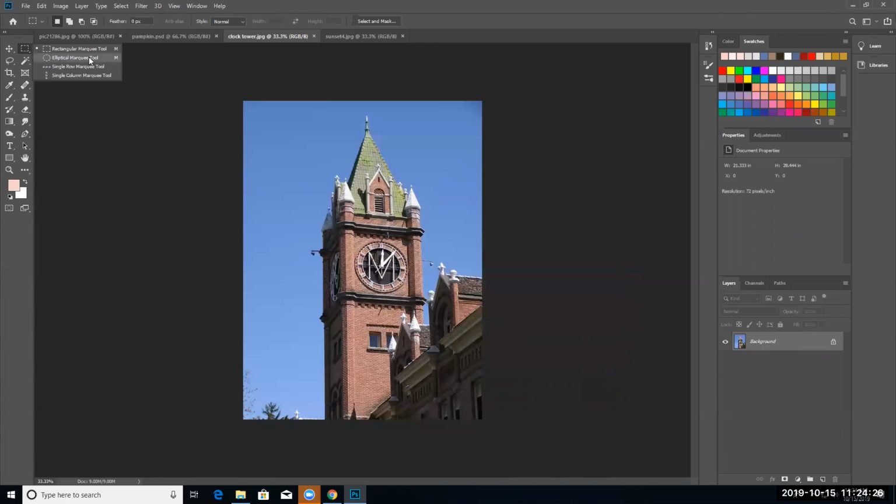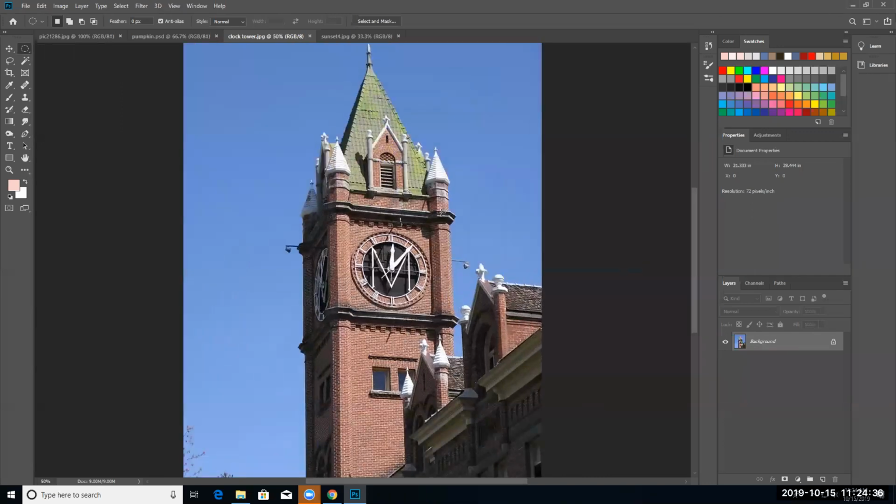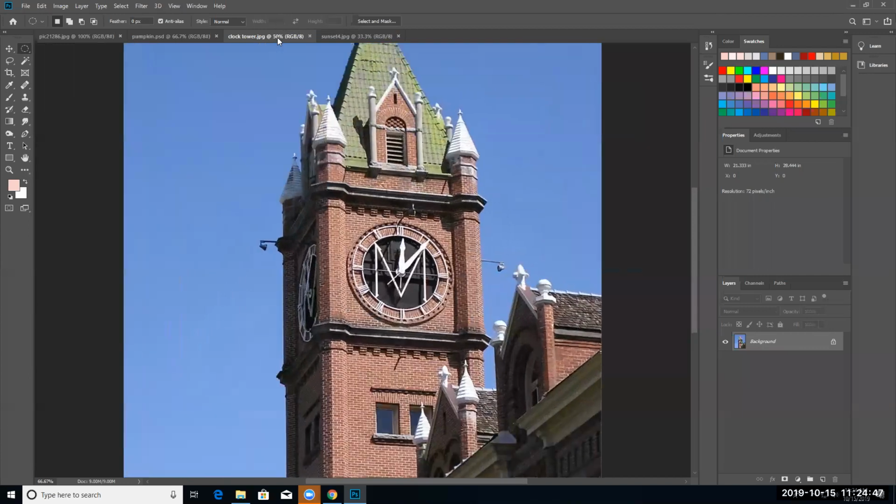The elliptical marquee tool is used for circular or oval selections. Let's say we want to select that clock. If you press Control plus on your keyboard, it should zoom in. Look at your percentage now: I'm no longer looking at it at 33%, I'm at 50%. And I can even zoom in more with Control plus.